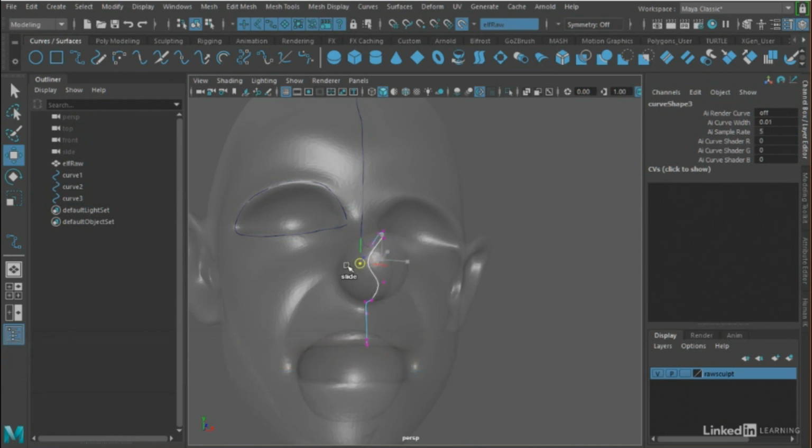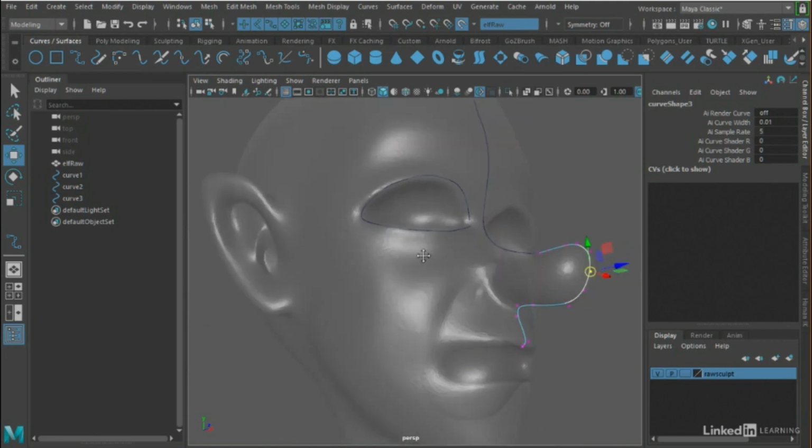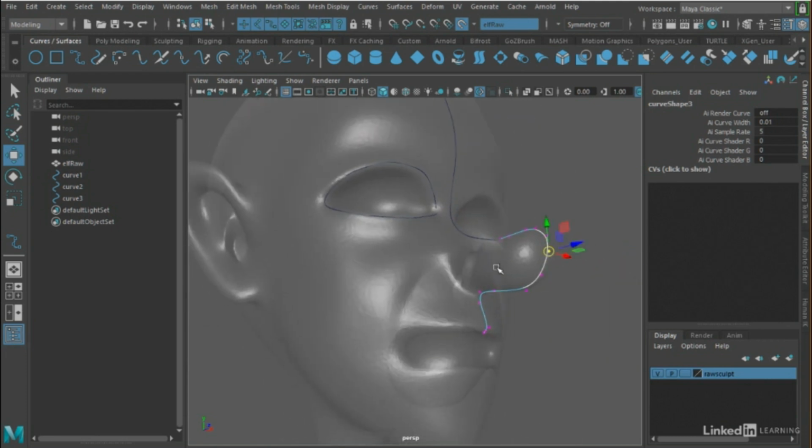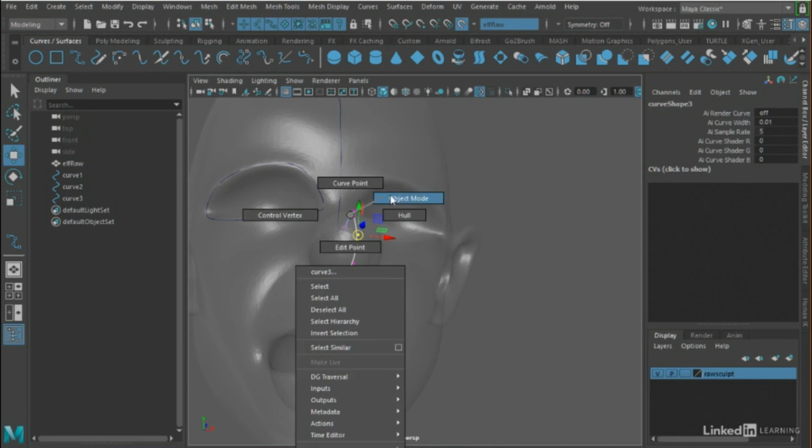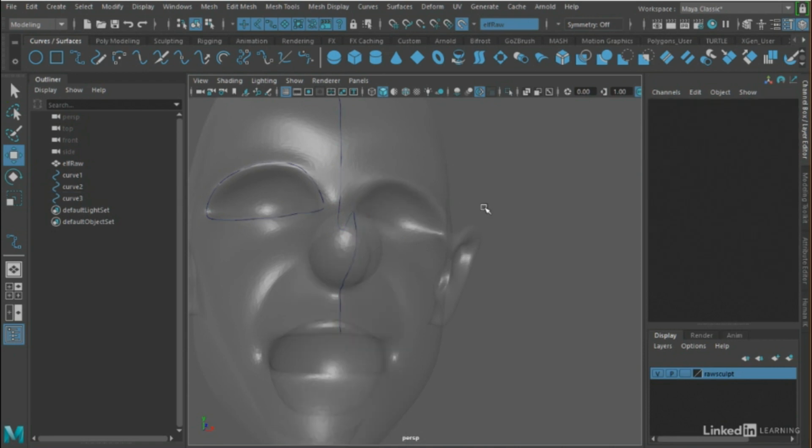And notice as we slide this, it's sticking to the surface. So we couldn't just slide this off into space. So that's kind of helpful. It keeps us on the surface of the model. When you're done making edits, you can just hold down the right mouse button, go back to object mode, and you're good to continue working.